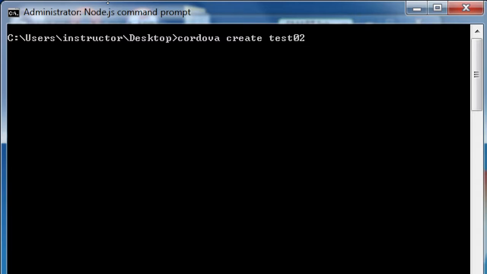So test02, space, we need to give it the unique identifier, which is based on a website. How many of you currently do have a website at the moment, .com, .net, whatever? You can use that if you'd like, or make one up. But in this class, we're just going to go very easily, com.yourlastname.test02. The name of the project folder, test02. So that's the meaning of that.